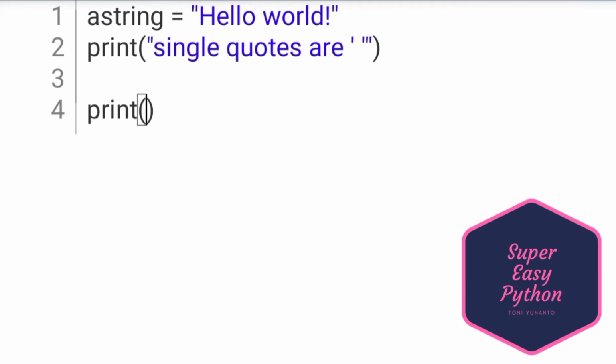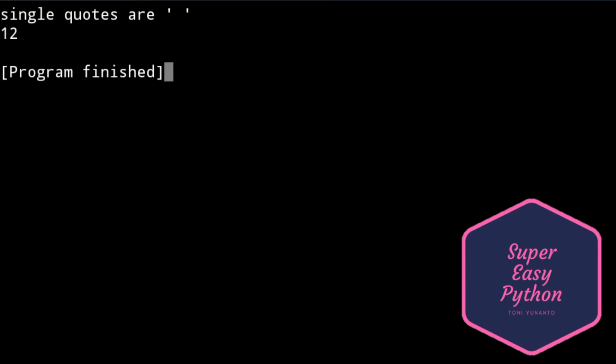And then I type in here len. Len means I try to count the number of the characters within that variable or string variable. Len and then in the bracket again, a string. Okay, like this. And then I run it. Single quotes are and then 2 apostrophes and then below is 12.